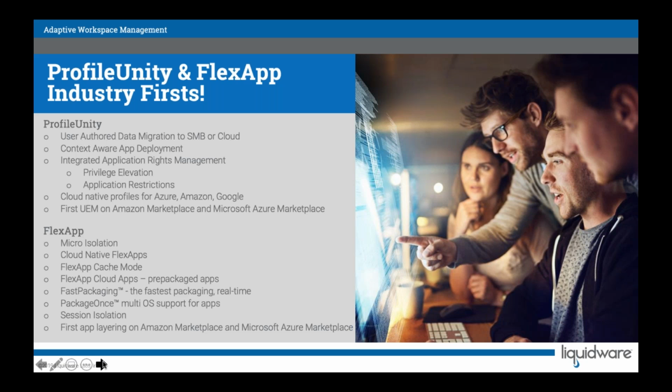FlexApp Cache Mode, we mentioned earlier, but that was an industry first, bringing bits of the application down to the endpoint so you have an uninterrupted experience with your applications. Being able to package apps fast and to package them once, which was covered earlier, was an industry first.